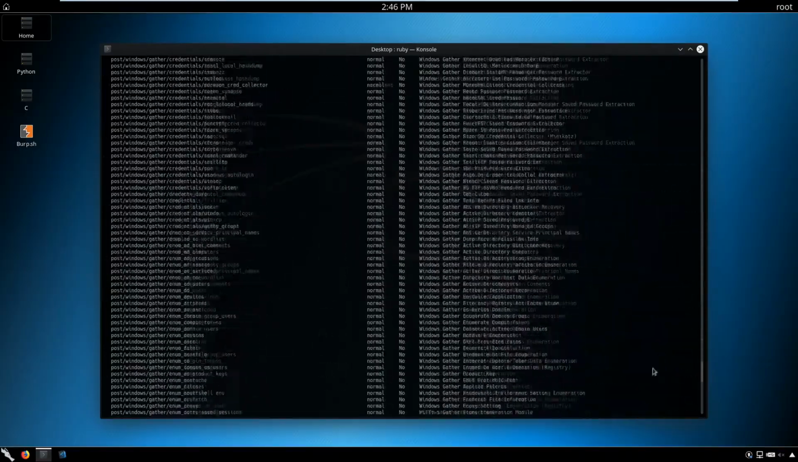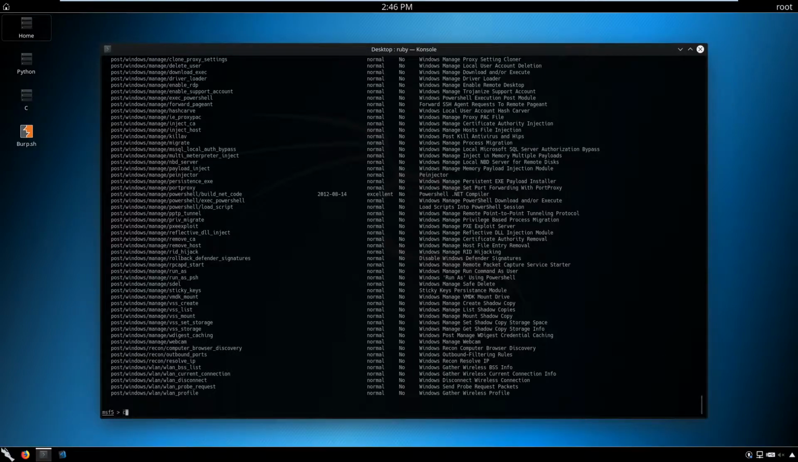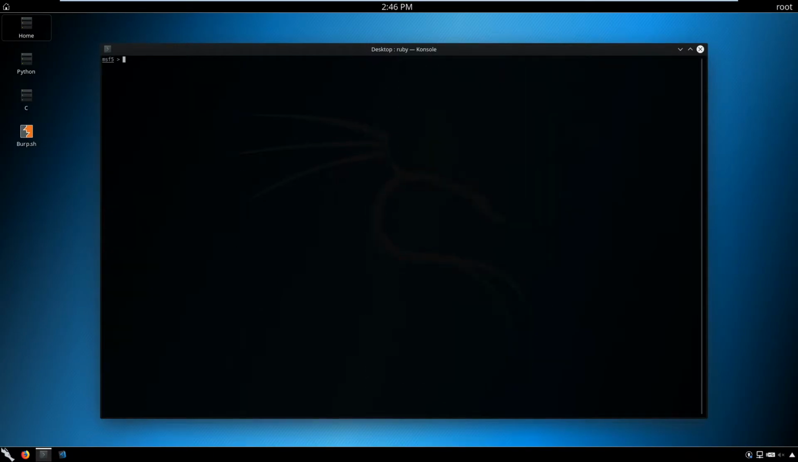So let's see how to actually choose and use an exploit. For example, let's go for use. The use keyword is how we specify what we want to use. So, for example, use exploit, and then we specify the platform, so Windows.